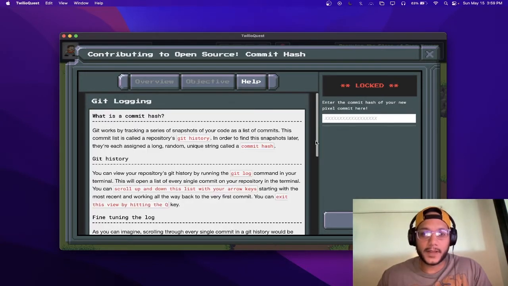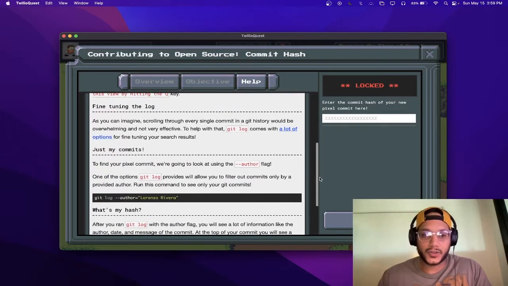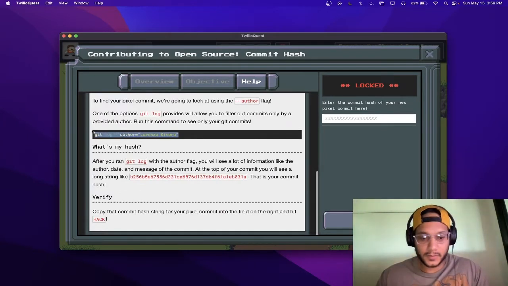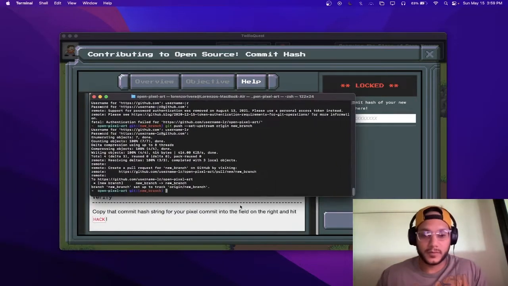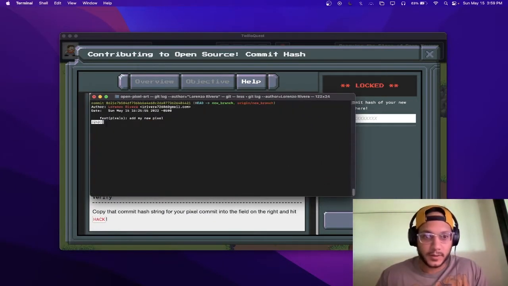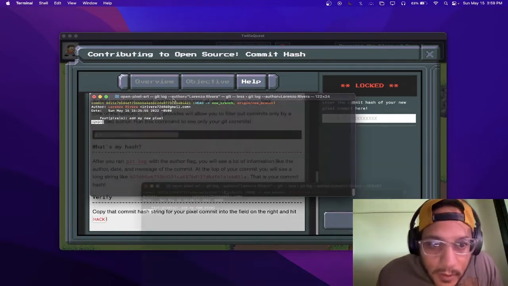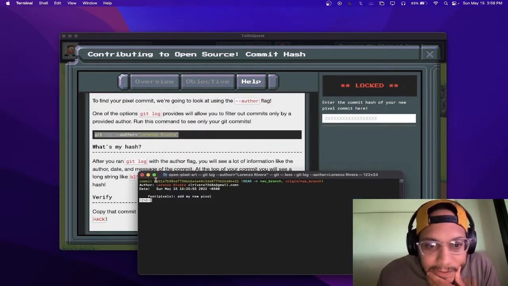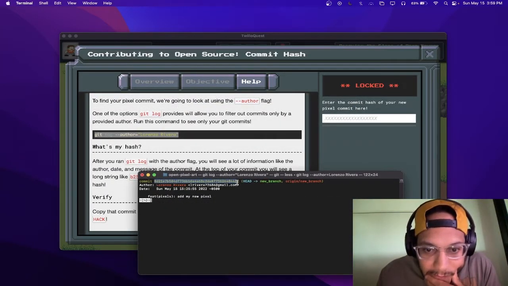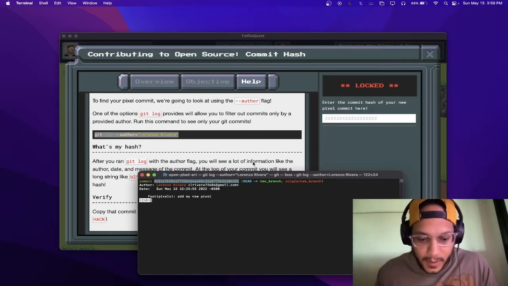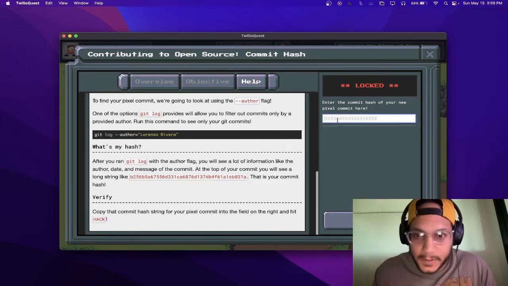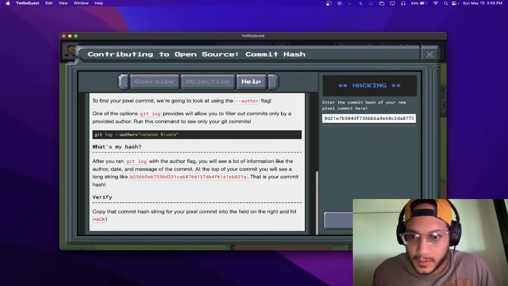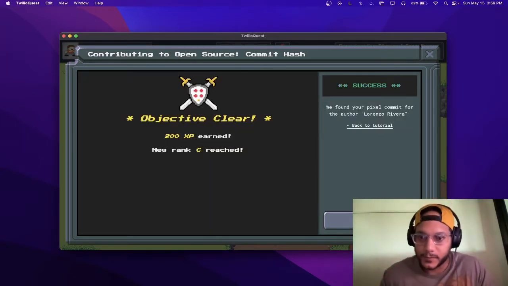Oh, we gotta find the commit hash. Let's try this. Copy. Open the terminal. And let's paste that in. Okay, I believe this is what they are looking for. So let's copy that. Let's paste it. Awesome. Okay, cool.